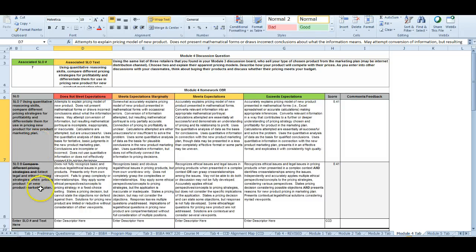So for instance, perhaps they did very poorly on the ethical question, does not recognize the basic and obvious legal and ethical issues in pricing products, but perhaps they did very well in the quantitative reasoning. They showed how they got the price for their product, they had logic, they knew exactly how that information contributes to a good pricing strategy for profitability for their product in the market.